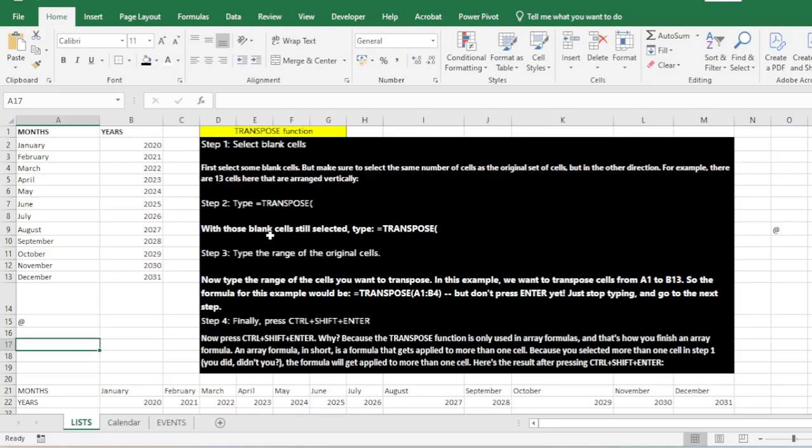Okay, so why do we press Ctrl+Shift+Enter? Because the transpose function is used only as an array formula. Array formula, what does that mean? An array formula is used in more than one cell. If we are using one formula in more than one cell, then it is called an array formula.